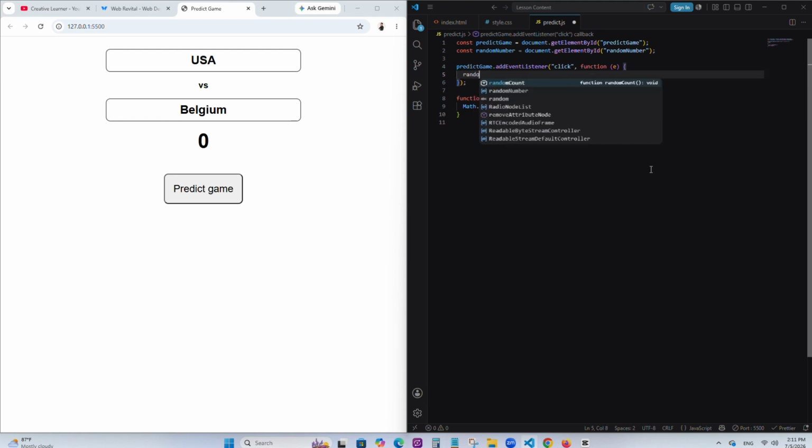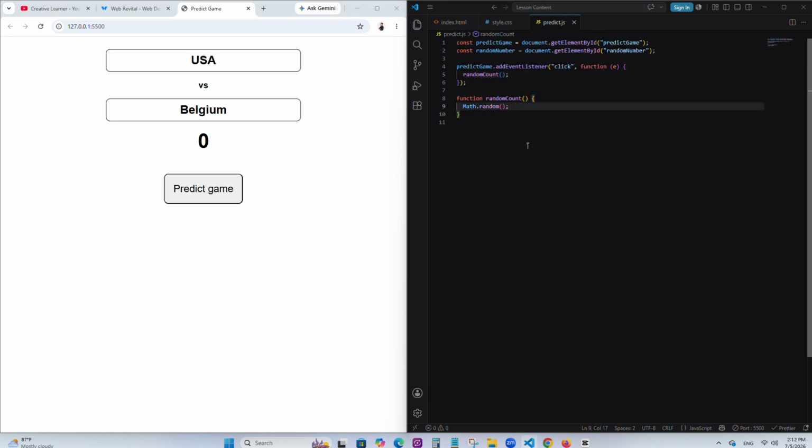So I gave it randomCount, and that will be inside, like I said, with a parenthesis. That's how we call the function. Now if I click, the function will run on the predict game and it will update. Let's move forward.